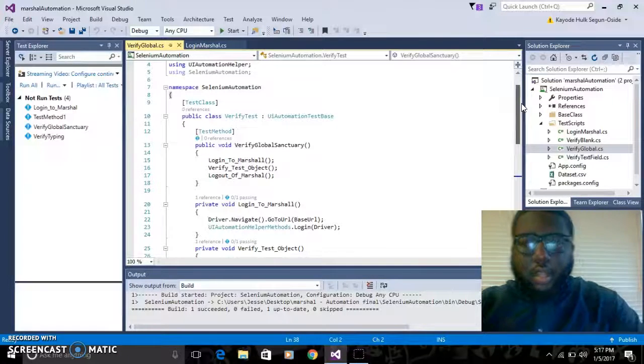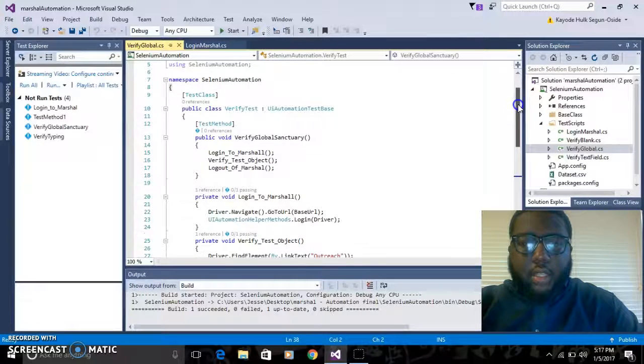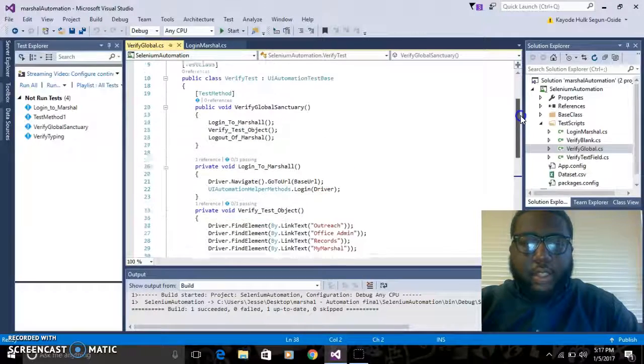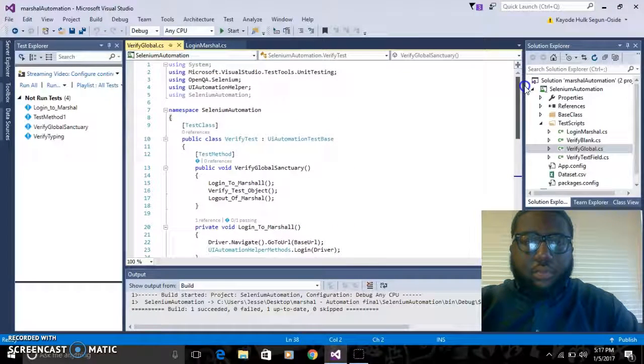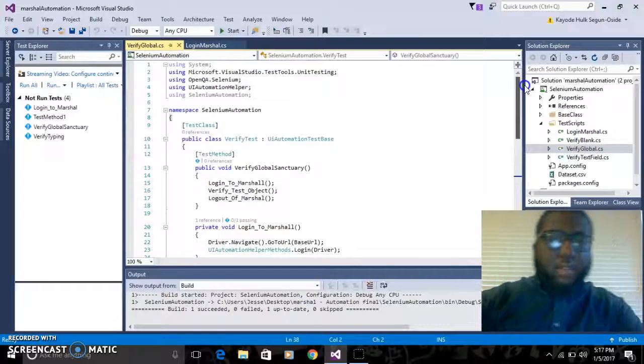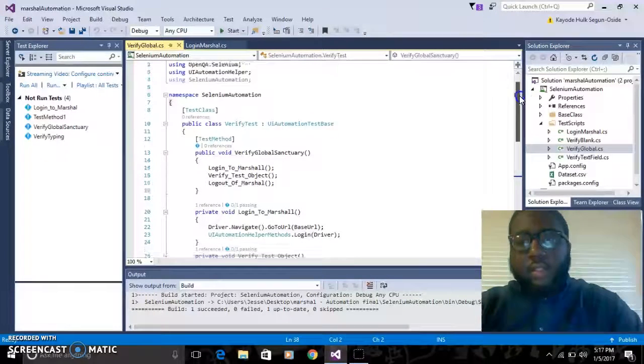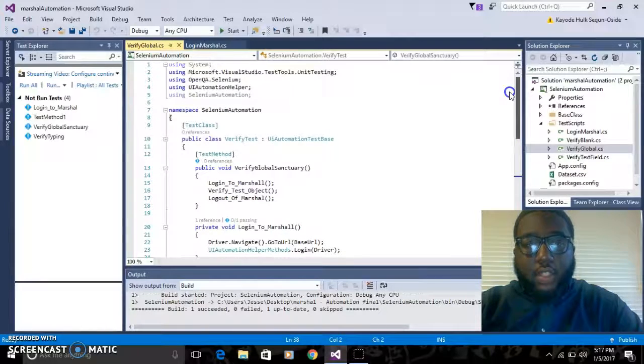So let's look at this test here, the test we were looking at last time. The verified global sanctuary test, right? So we're looking at this test, and we've already talked about the construction of the test.